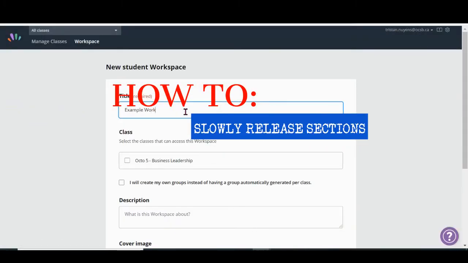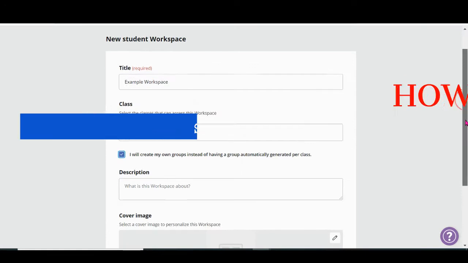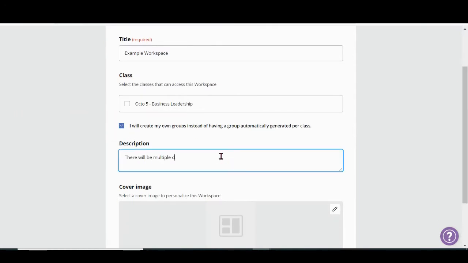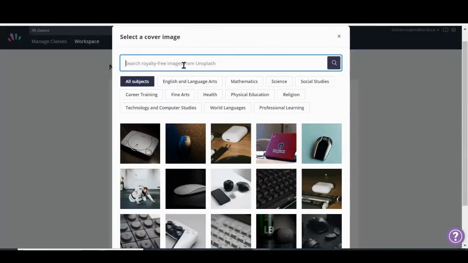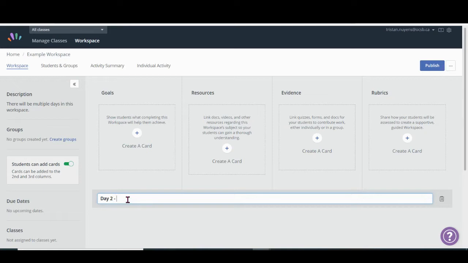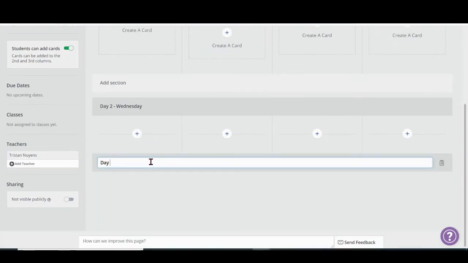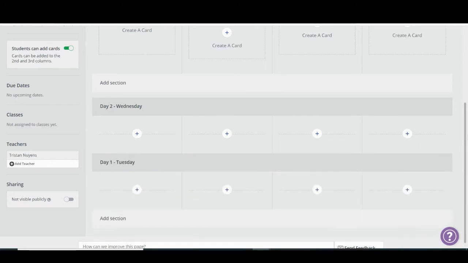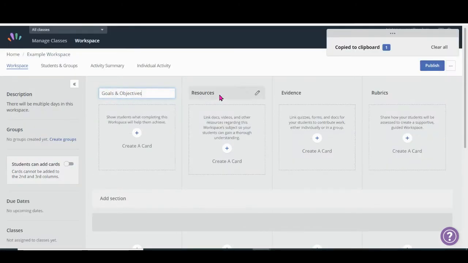Do you sometimes have a workspace with entire sections that you would like to keep hidden from students until the next day? This video will show you how to build a workspace that is in reverse chronological order, because the latest things should always be on the top, and that has sections that can be made available to students one day at a time. To start, we will speed through creating a new workspace that has two sections.